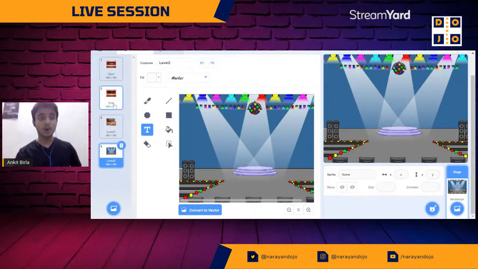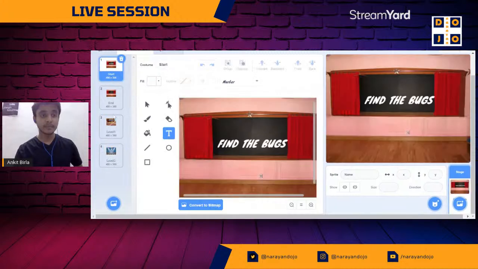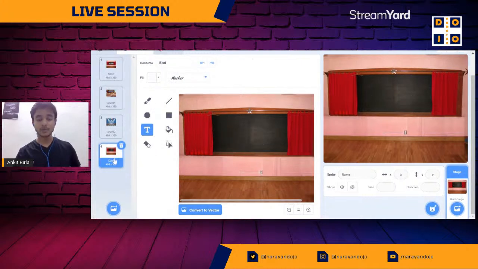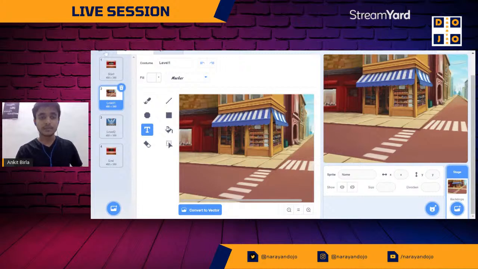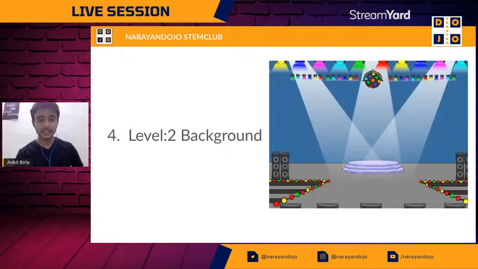And just order the background. So first we will start the game, then level 1 will come. After level 1, level 2 will come, and then the end background. So just order the background based on the level and start and end. So come again on this slide, because we are done by adding the background.